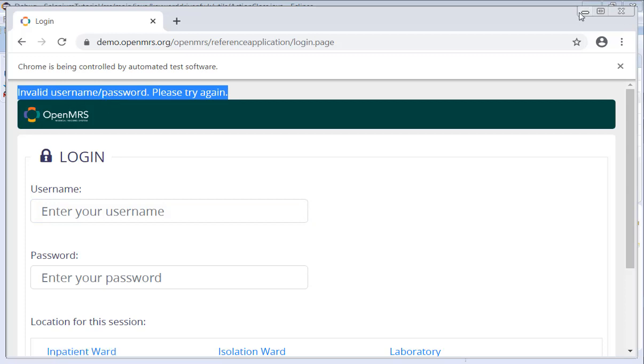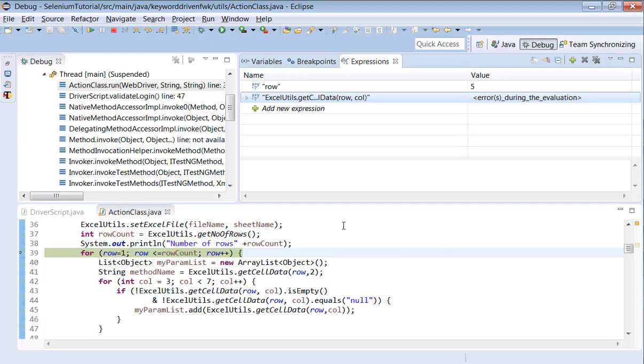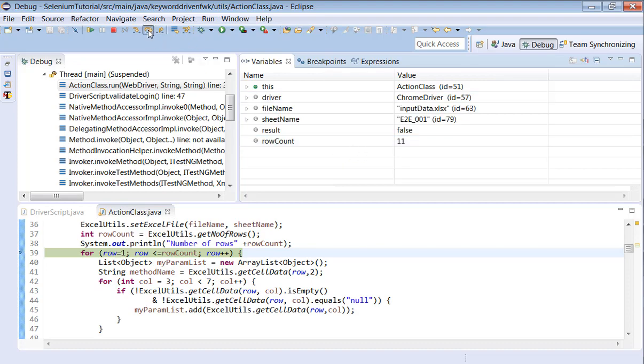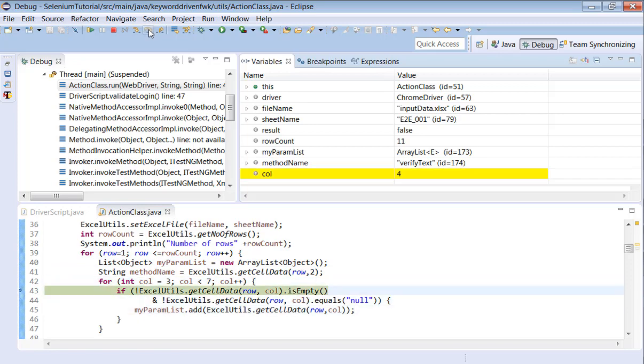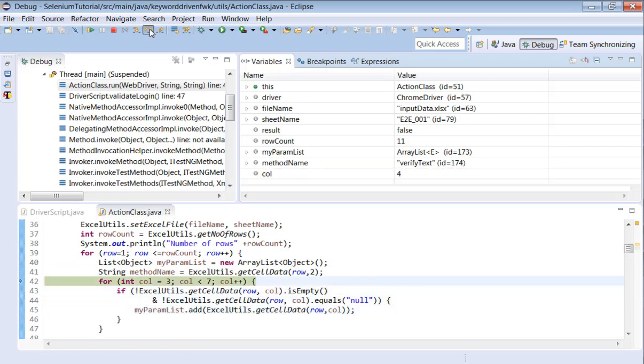It is successfully validated, and the data will be passed, either pass or fail, to the Excel sheet. Okay. Now, let's execute. What is the method name here again? The method name is verify text. It is validating the text now.